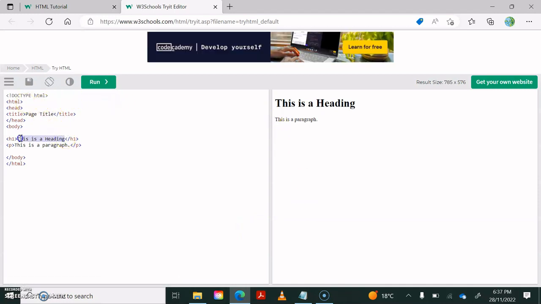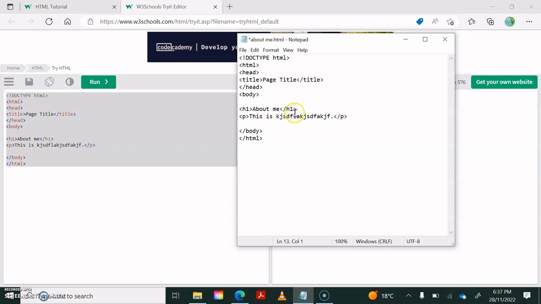So we could change this particular part to say About Me. We could have this as a paragraph just to show that it does change. If I go run, you can see that that's what has happened over here. So to start with, we're going to take this code. We're going to come over to this document.